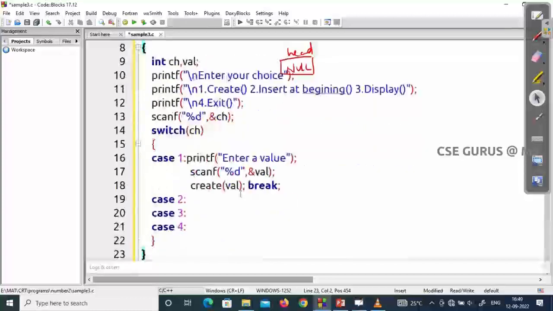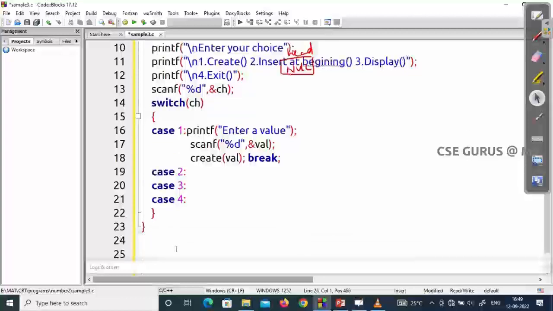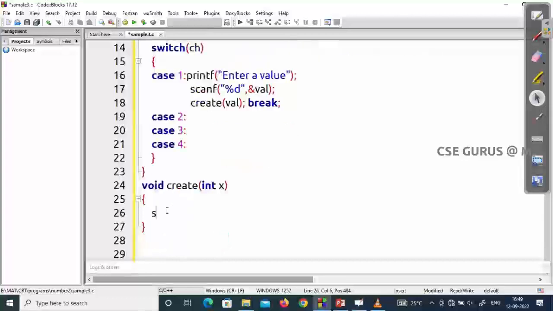So anyway, I'll write that create function here. Outside this, I want to create it. So void create with respect to a given value, the parameter value int x. In order to create a node, I'll create an object for this node. Struct node, a new node which is nn.